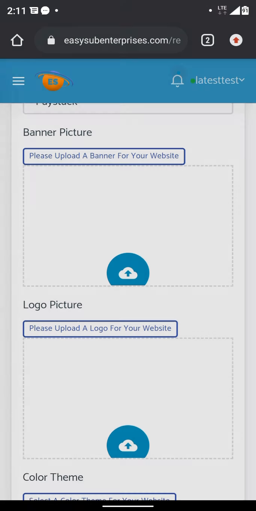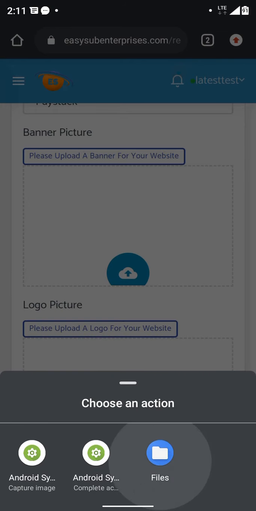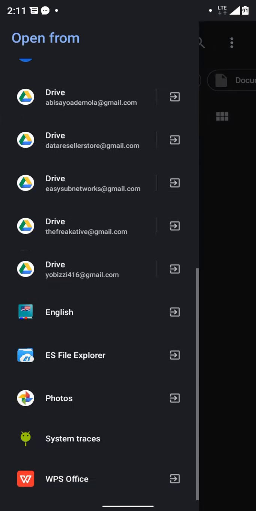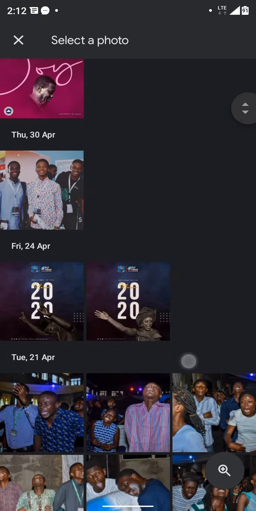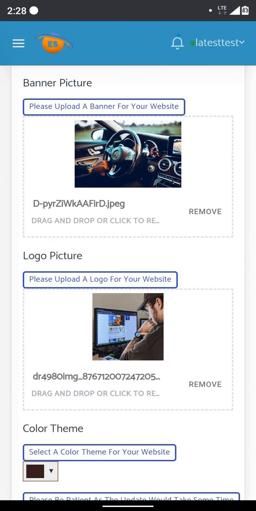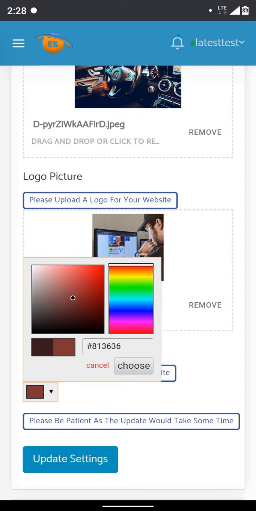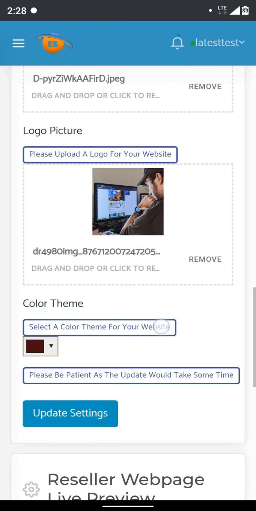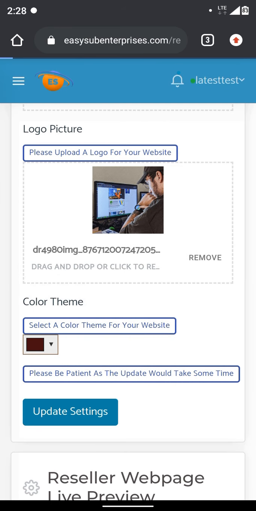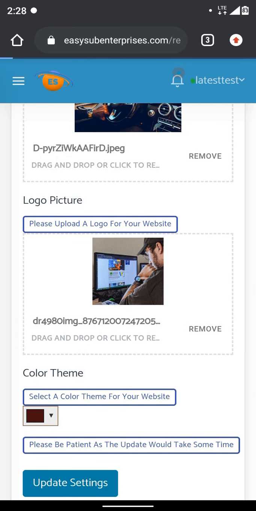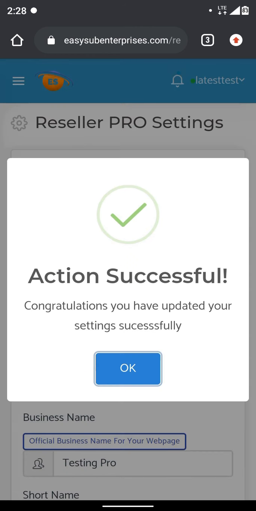Now we're going to select the picture for our banner. Now this is very important because the banner picture is what shows up on the background header of the web page, so we have to choose very nice images. Now we're going to select a color theme. This is going to be the colors of the buttons and different elements on our site, so it's very important. Ensure that it rhymes. Now we're going to update the settings. Alright, so we have that.